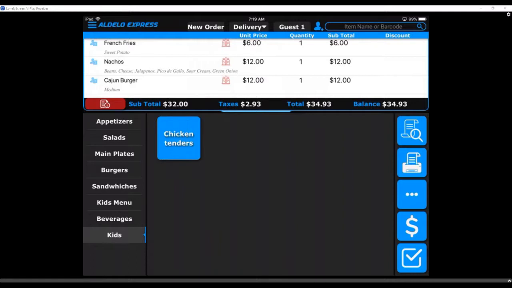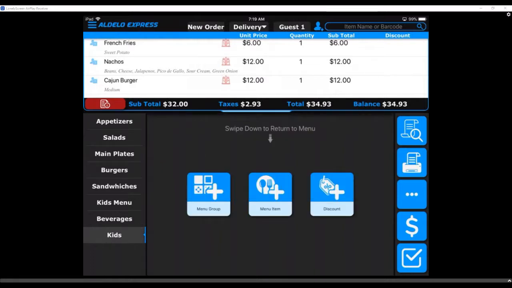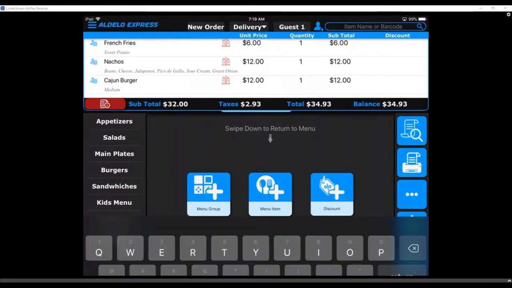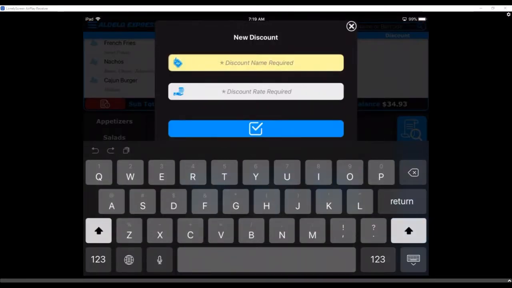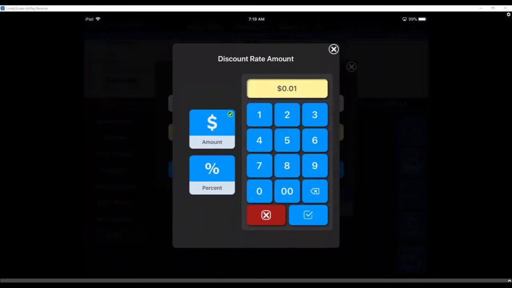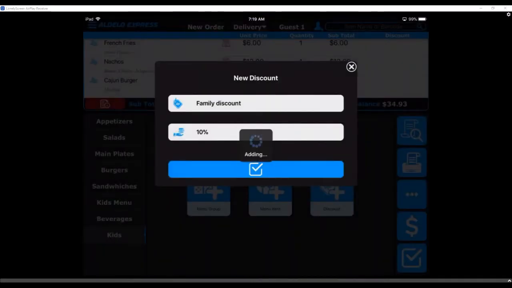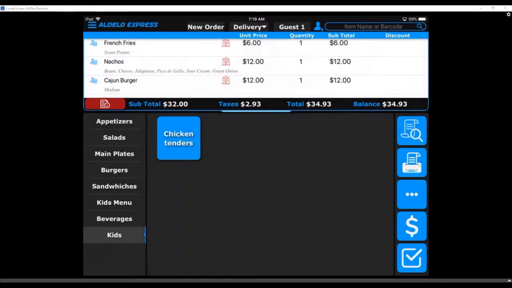You also see I can do discounts from here. So if I wanted to add a discount, literally click on the discount, add whatever you want to call it. So now I have a family discount. We're going to give family 10% off. And I want it as a percent, like that. So there we go. I now have a discount if I wish to apply that. All very, very simple to do.